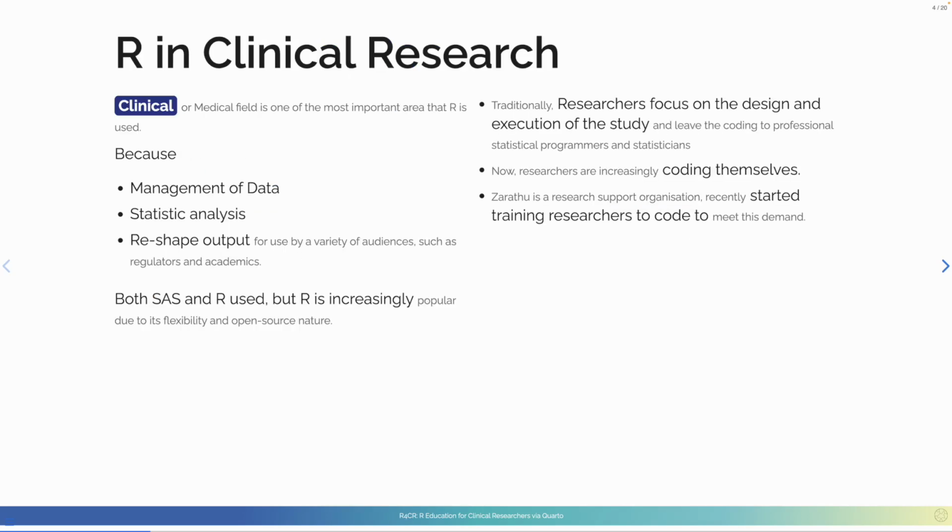The clinical or medical field is one of the most important areas where R is used, because this field works with management of data and statistical analysis and reshaping output, like visualization, for use by a variety of audiences such as regulators or academics. To achieve that, not only R but also SAS is used well, but R is increasingly popular due to its flexibility and open source nature.